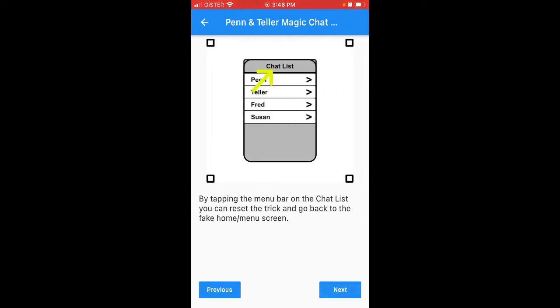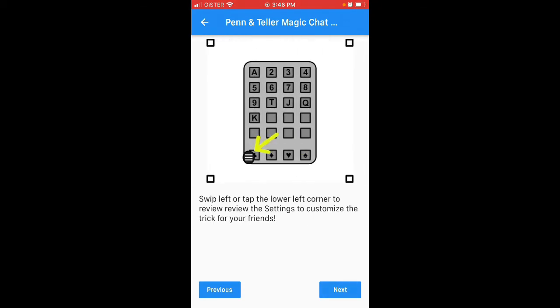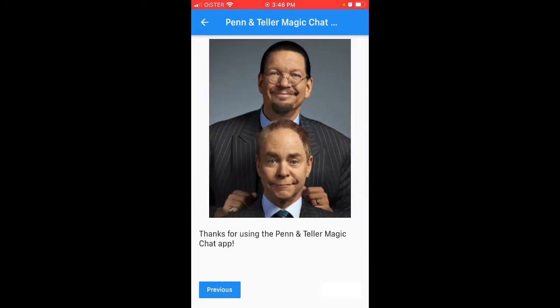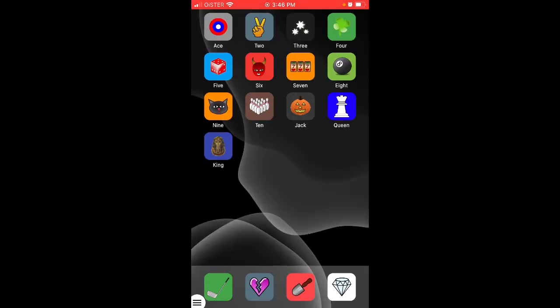By tapping the menu bar on the chat list, you can reset the trick and go back to the fake screen. So that's that. So there you have it. That's the fake screen here.